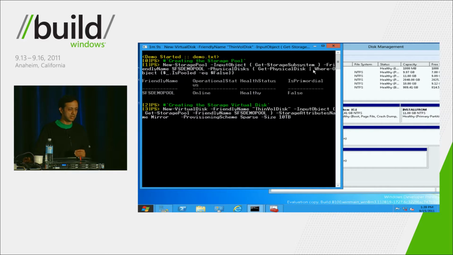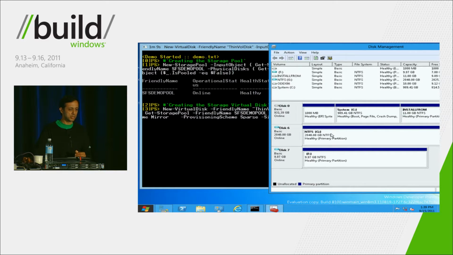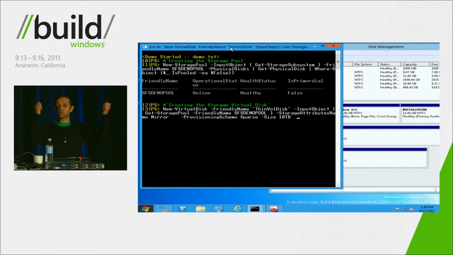And you can see here that those disks disappeared from the disk management view because they have been absorbed into storage spaces, and they're not available to the system in any other way because the pool now owns them. The next step would be to create a virtual disk, which is another name for spaces. So I'm going to create a space here.